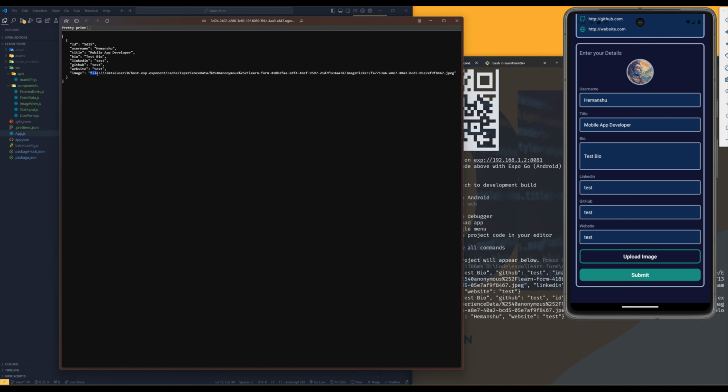And this is the image link. So definitely this will work for this device. But if the same data is accessed from another device, it will not work. Okay. So for now, we can keep it like that. And don't worry, I'm going to show you how you can upload it to third-party upload services like Cloudinary. Okay.